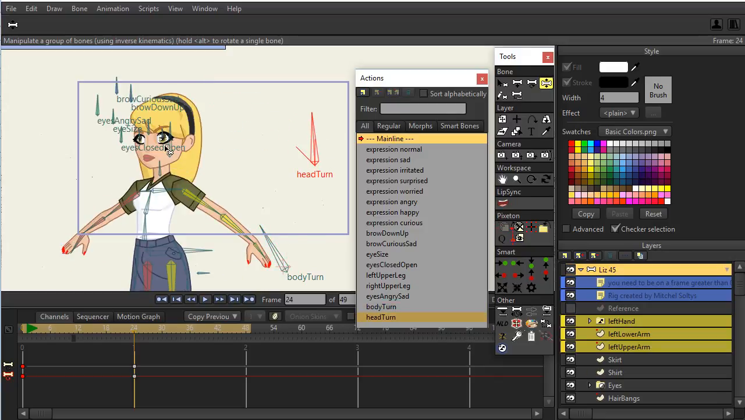Notice since the body is turned, the head angle kind of goes in the opposite direction. But there you go, your body and your head turn.